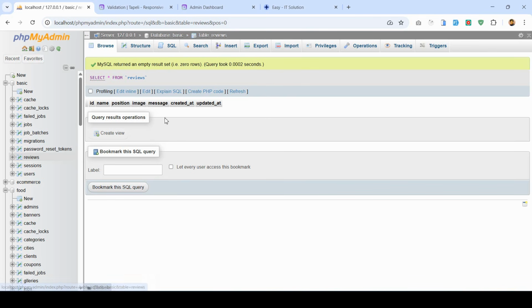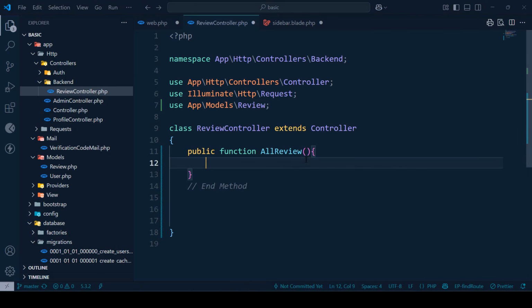Now I want to get all our data. If you want to get this data, first of all I want to take another variable, and I just name it review. And review will be, now I want to access our review model, which I have already imported in here.